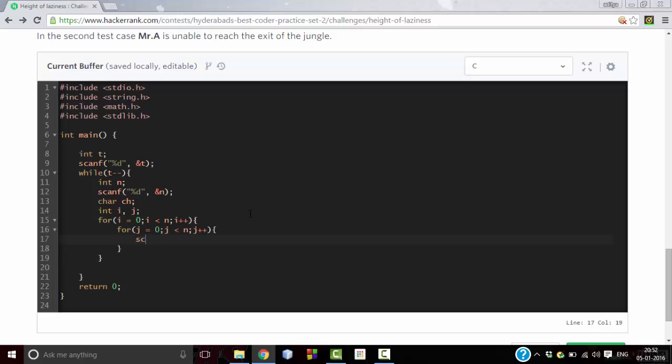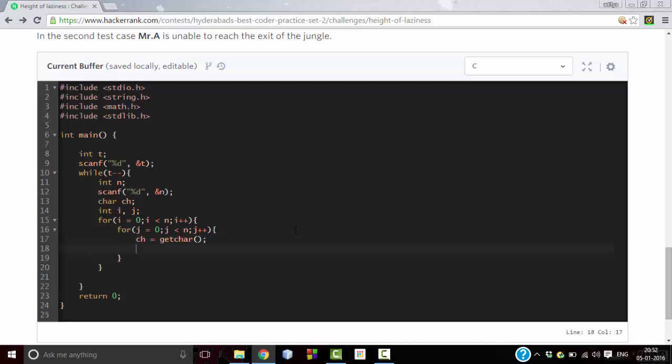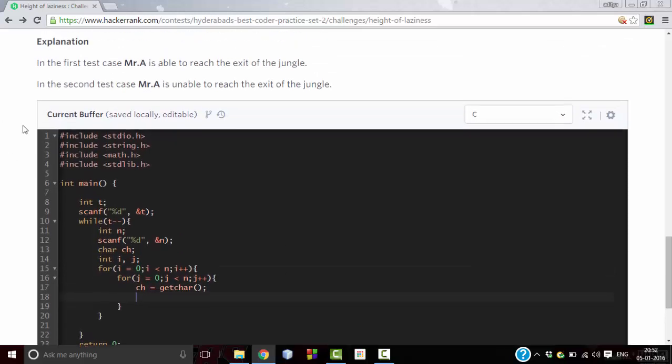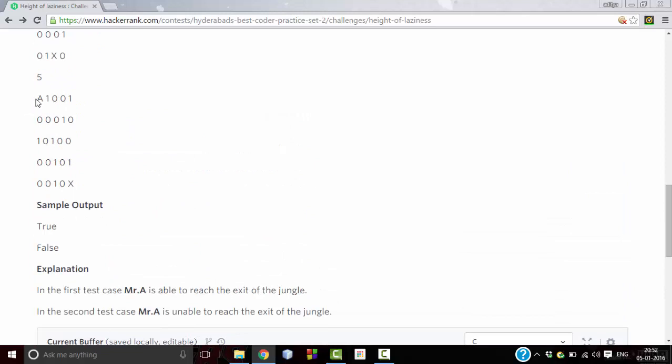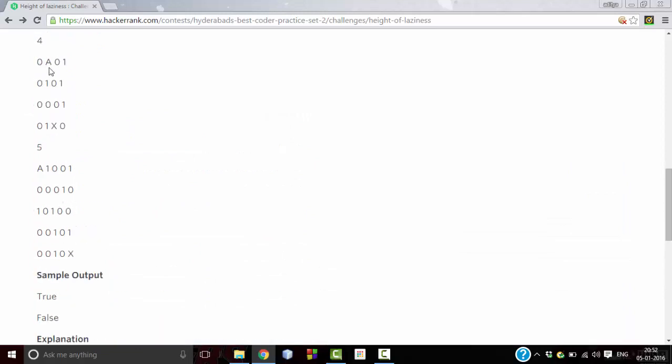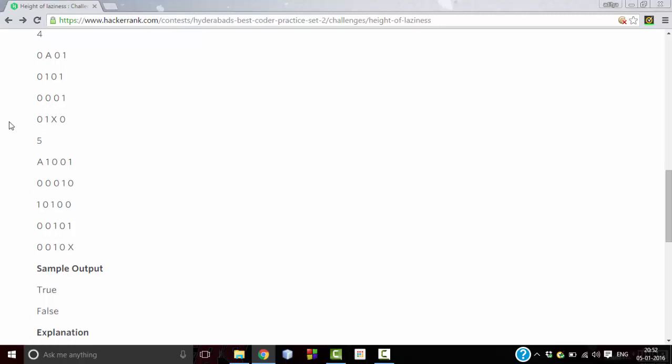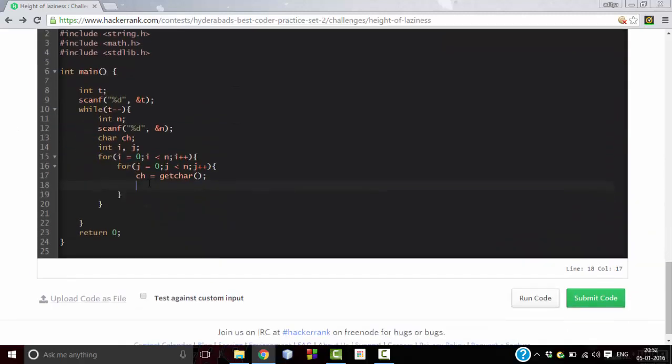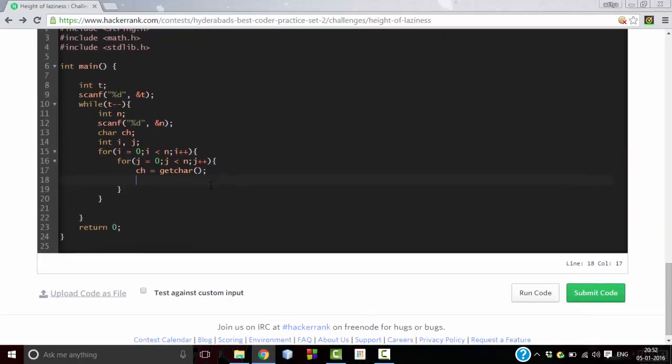So instead of scanning like %d or %c, where you don't know what it will return, C offers you the getchar function, which will read a character from the input and store it in ch. As soon as you read a character, you will check. What possibilities does this character have? It can be 0, it can be A, it can be 1, or it can be X. Only 4 possibilities. So let's take all 4 possibilities into consideration.